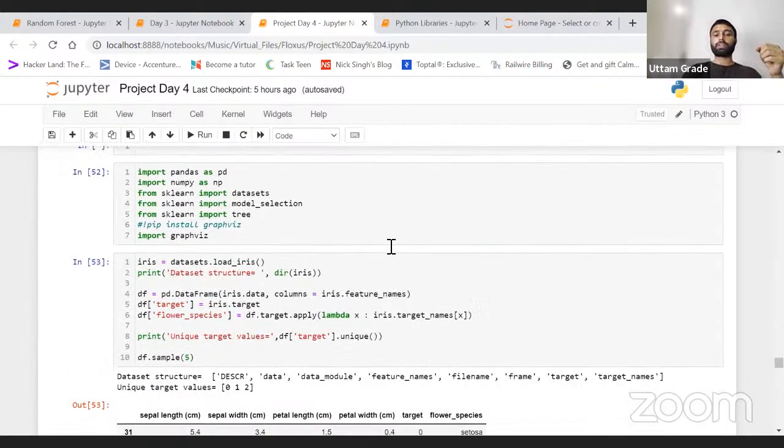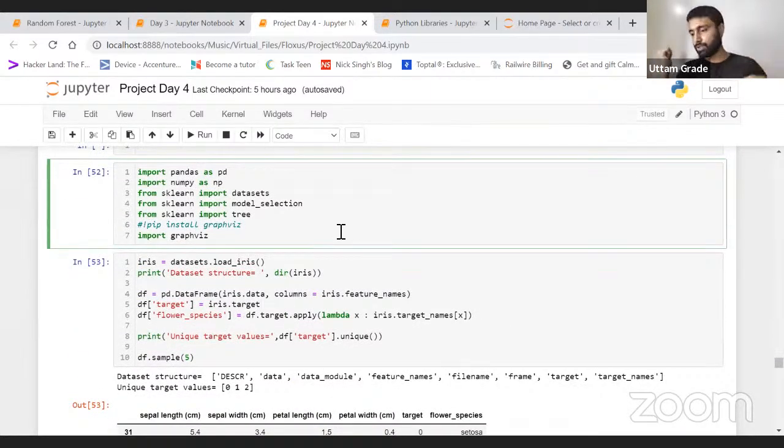Okay, now guys, another technique. We are using another data set for applying another model. So I'm importing pandas, numpy, and the sklearn dot datasets.